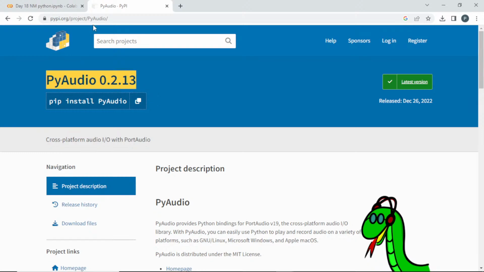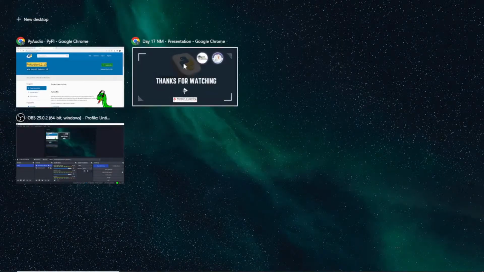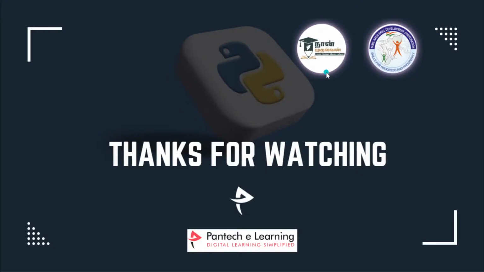I told you in our PPT also that it is better to install PyAudio. Whatever library you want, you can search for it with pip. It is going to show you the link. You can go and download it.